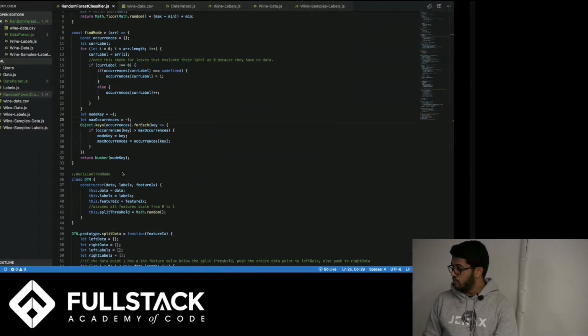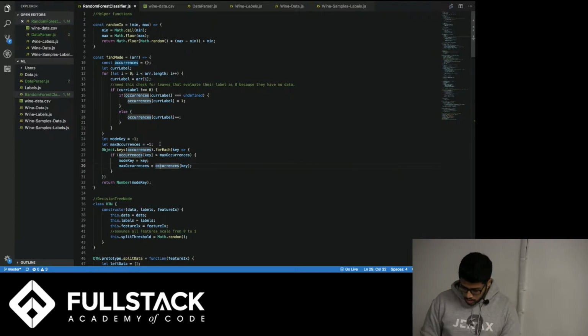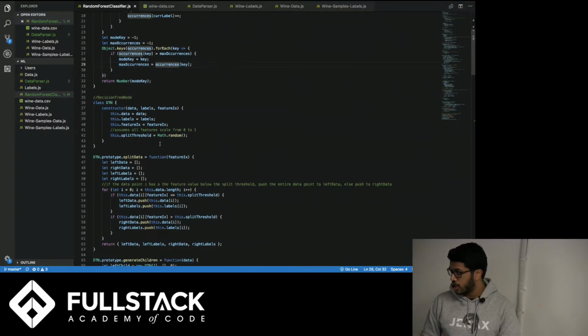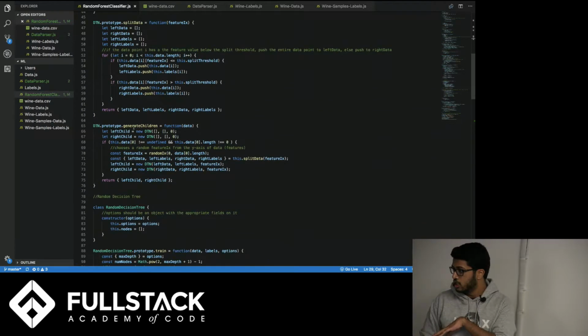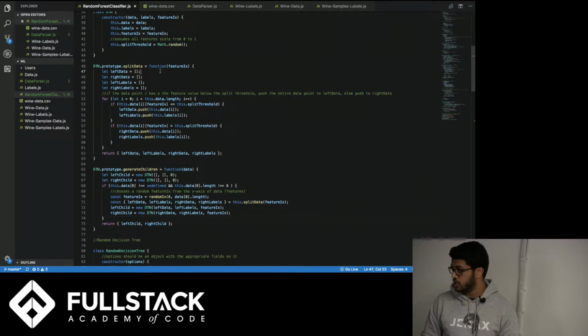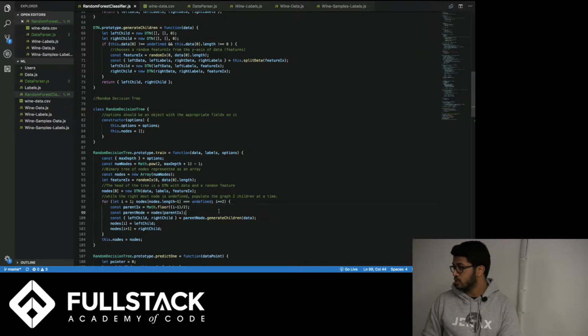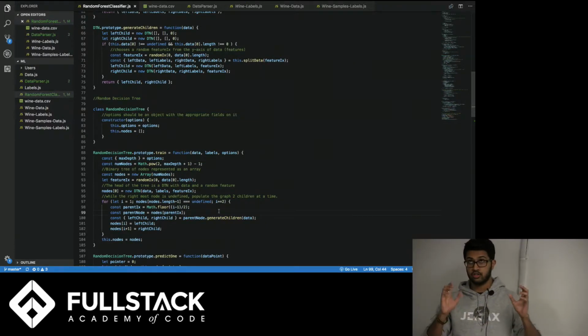And I'll walk you through my implementation of a tree right now. So the first thing that we want to look at is, you see there's a bunch of helper methods up here. Generating children is a function that takes data, and it basically chooses a random feature to split on and chooses a random split threshold and creates left and right children based on that. And then split data is the helper function that actually does the split down here. Train basically iterates through, it treats all of the nodes as a huge array, iterates through them, populating them one at a time, left and right child. As you can see, it calls it here.